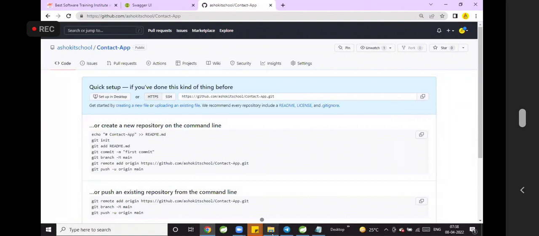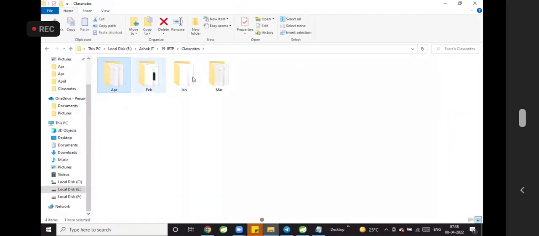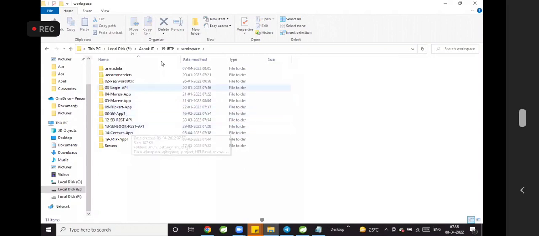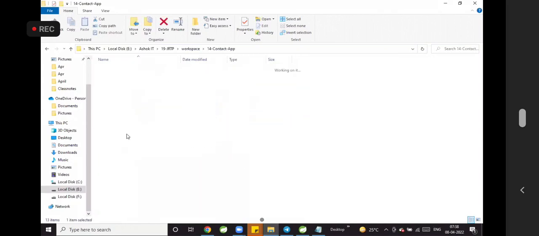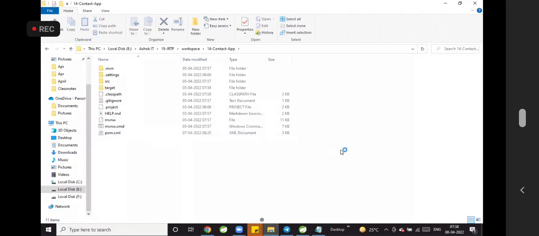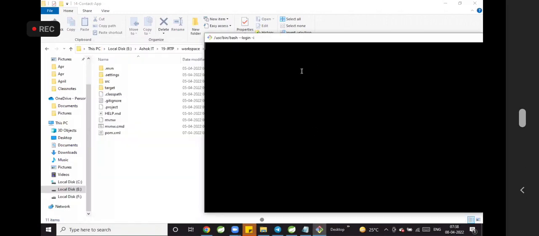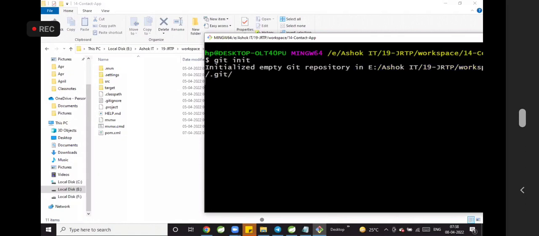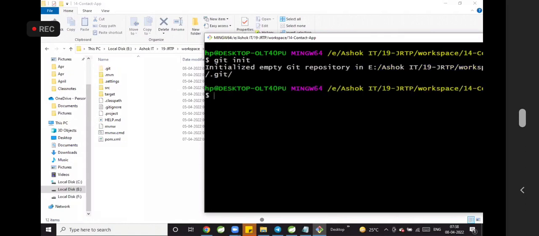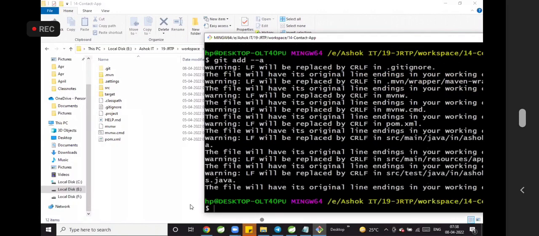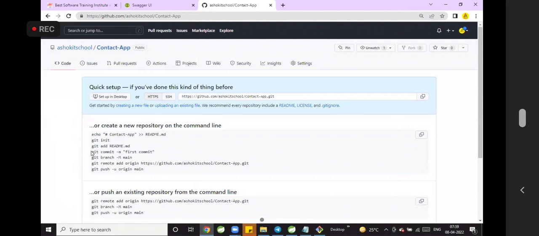The repository got created. Now go to workspace. Where is this application? Contact application. Now open git bash from here. We have already discussed GitHub and how to work with git commands. Now, the first time I'm opening git bash from this location, so I'm using the git init command. Then git add -a. I have added all these things.